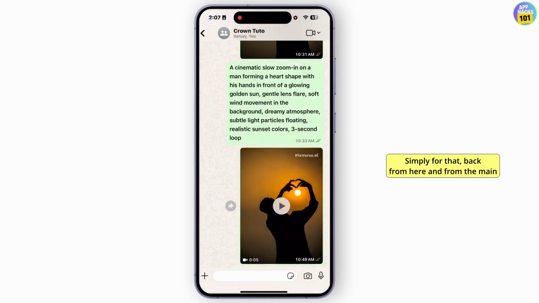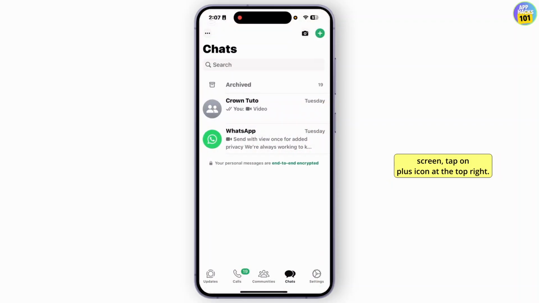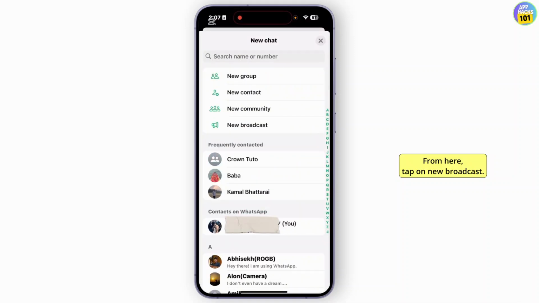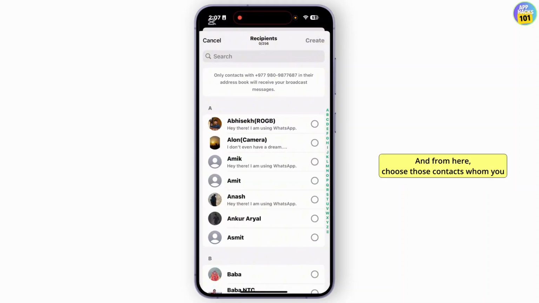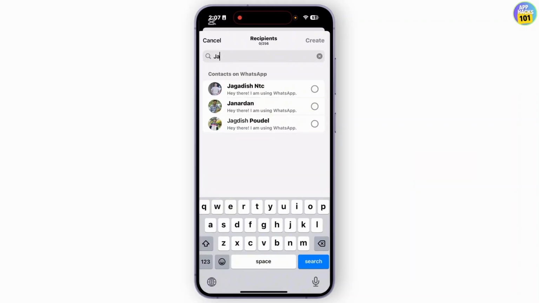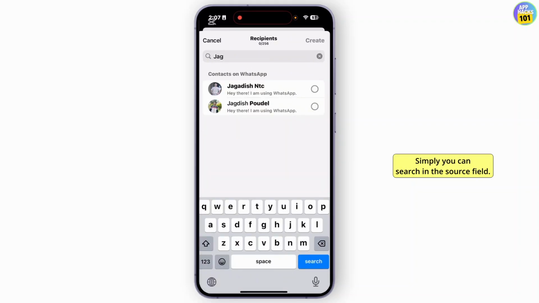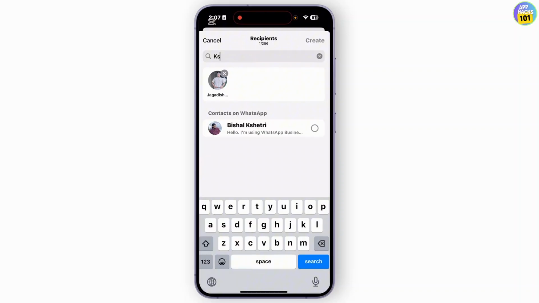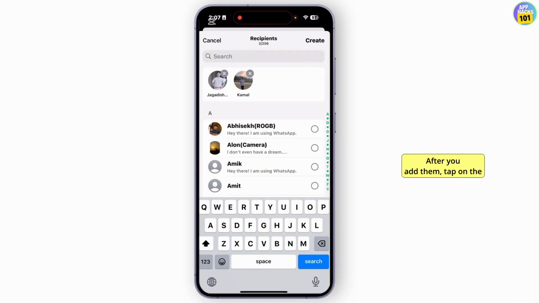For that, go back to the main screen and tap on the plus icon at the top right. From here, tap on New broadcast, and choose those contacts whom you want to add to the broadcast list. You can simply search in the search field. After you add them, tap on the create option at the top right.